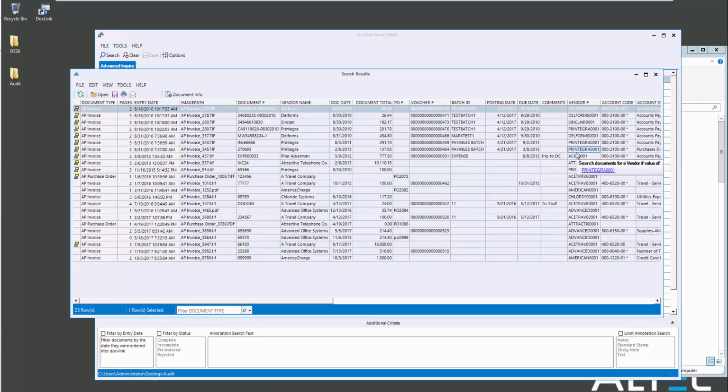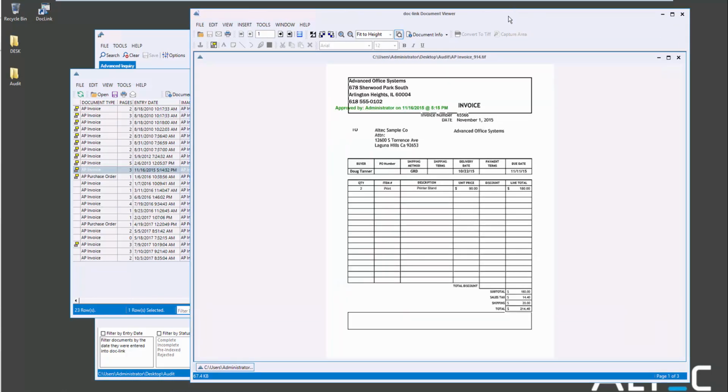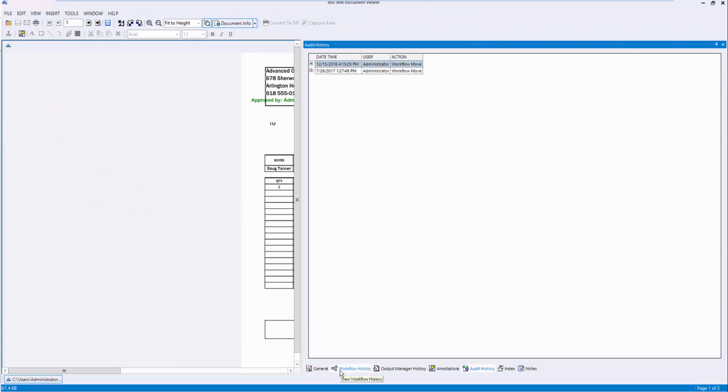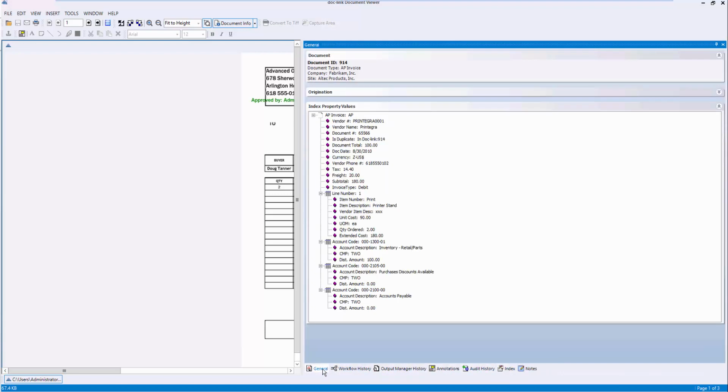And they can search for all of the documents within that, or by property values, just as we've shown. To see notes and other things, all of which are part of the document record within DocLink, annotations, audit history, workflow history, and all the general information within the indexing within the window.